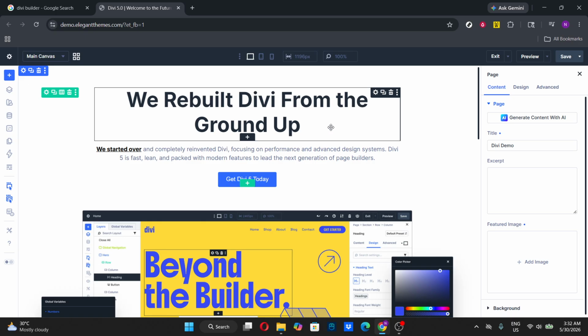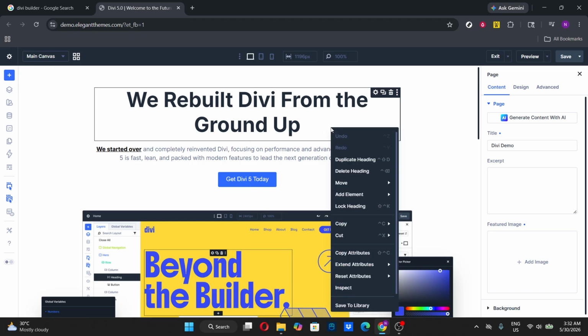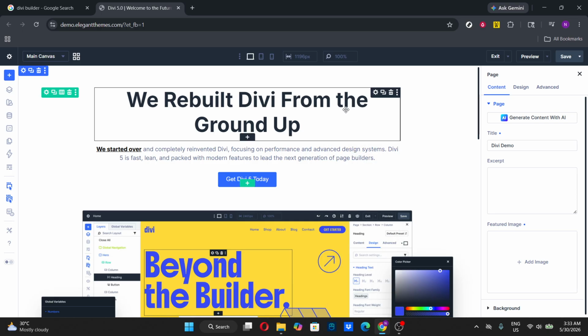Once you've found the right section, click it. A settings window will pop up. This modal is where you control what appears in that section and how it behaves. We'll focus on adding the form first, and you can come back later to adjust styling if you like.